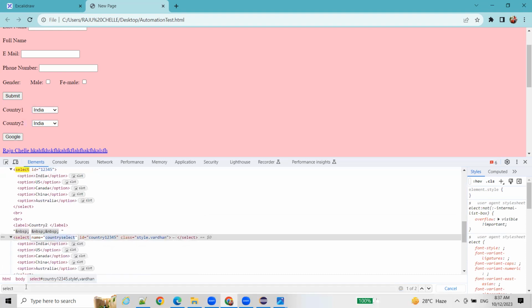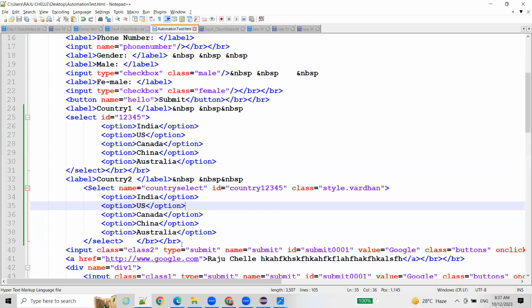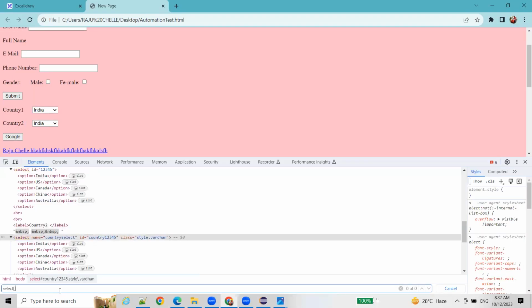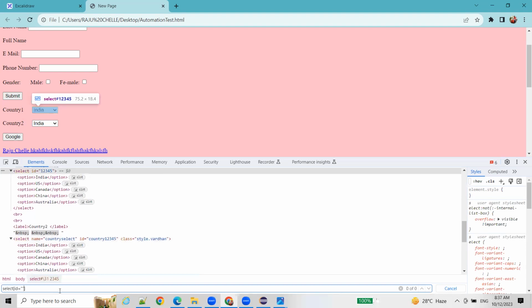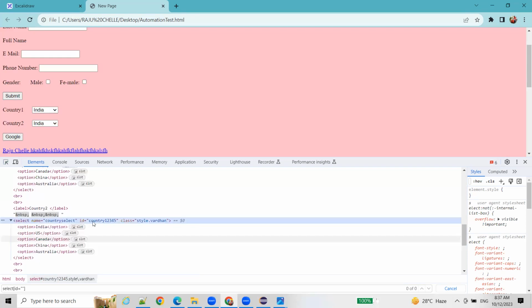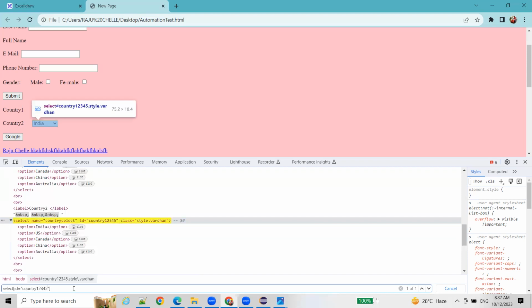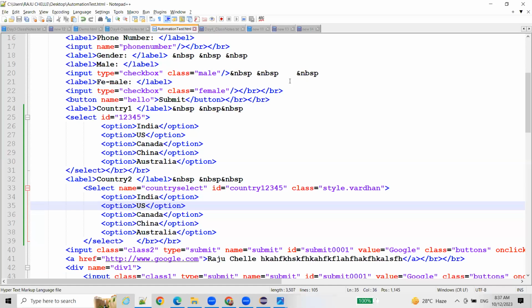From this select box, I want to use the ID. If you want to use the ID, we have one more shortcut: you can specify the property as ID equals to. So if you want to select the country dropdown, you have to specify that ID in double quotes or single quotes. It will give you the single select box, the second country dropdown select box. So you can use it in your coding.